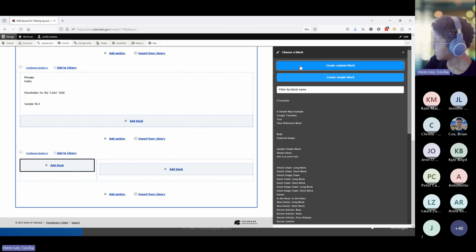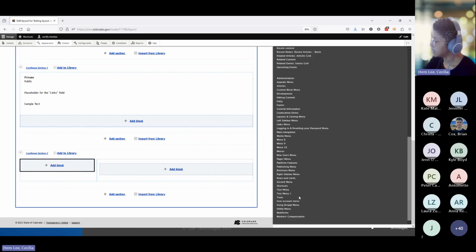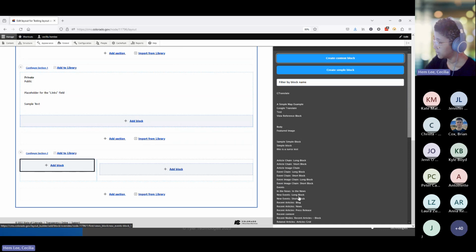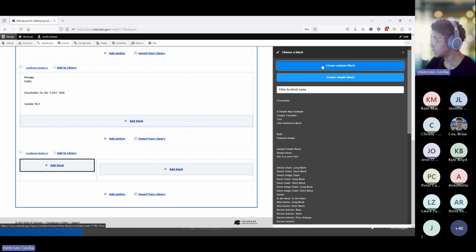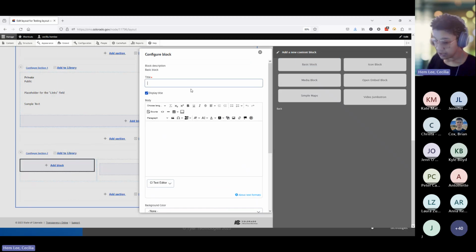I have the ability to select a content block, or I could just build a simple block. You will notice that previous blocks that have been created are listed here. So if there were one of these that I wanted to pull from, I could pull these. But for this exercise, we're going to create a content block. And I'm going to do a basic block. So think about this like your basic card. Now, once you're here, you want to make sure you provide a title. And I do not want to display the title in this particular case, but I'm just going to put some sample text.